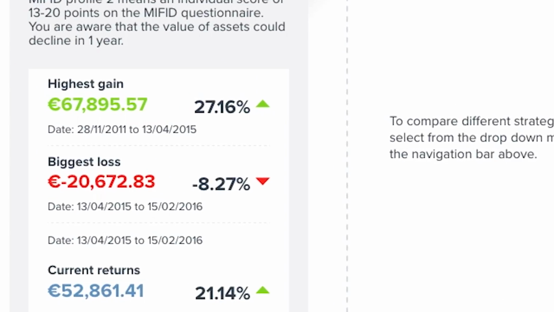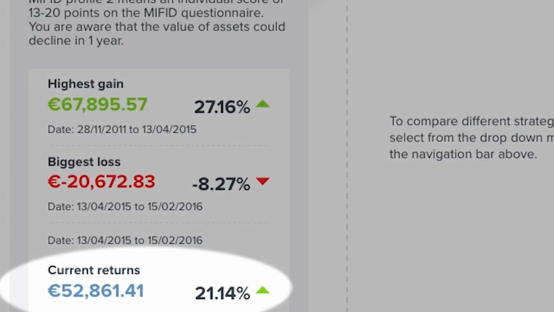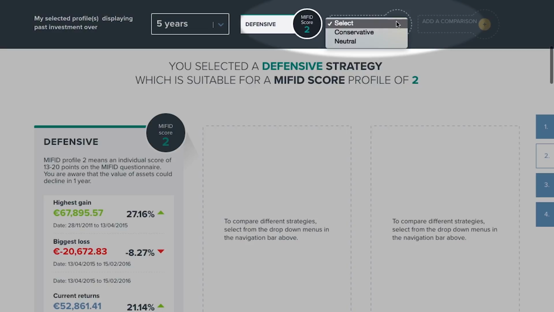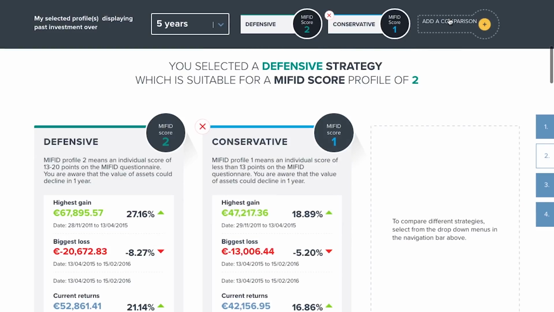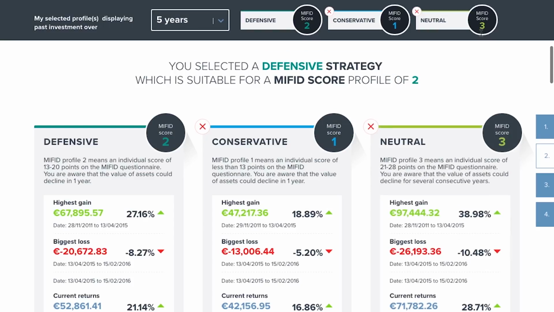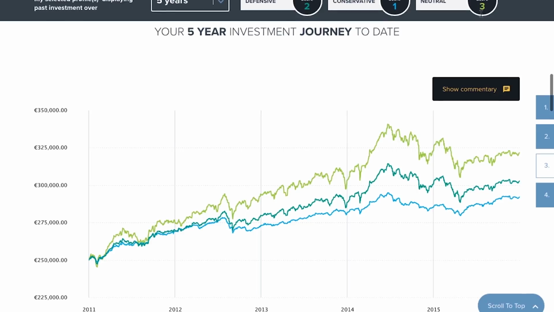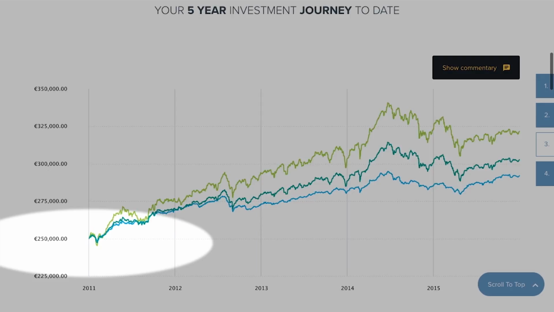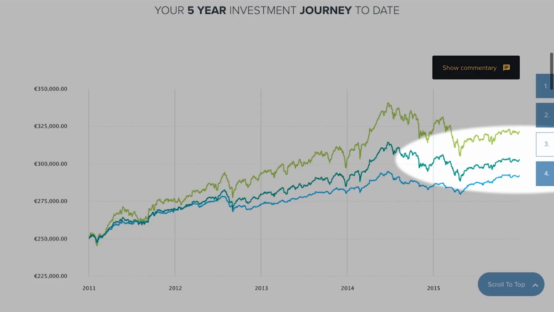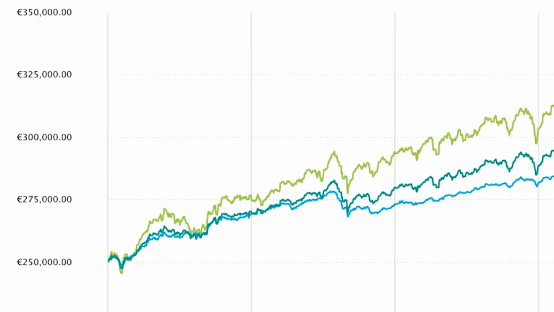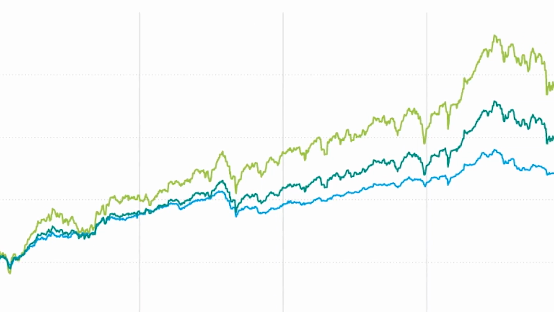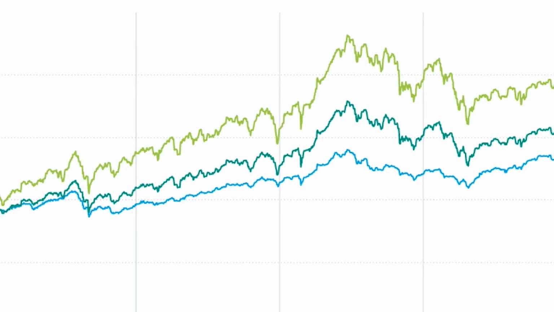Often it is easier to understand risk this way, rather than try to explain volatility, which we know can be complex. You can also compare strategies within scope of the MiFID profile by clicking on the menus at the top. Scroll down again, and you'll see the investment journey of the different strategies from the day you selected to the current day. It makes it really easy to compare performance and opens up the opportunity for discussion.